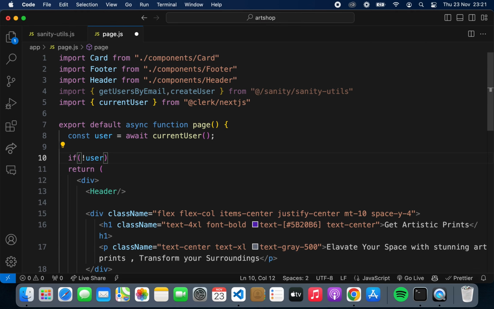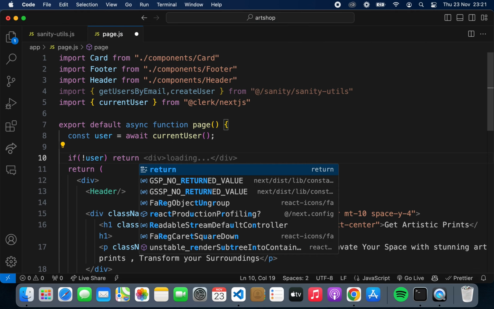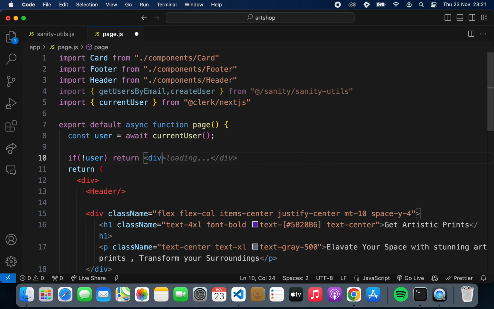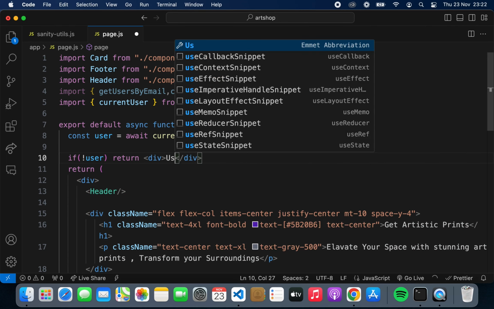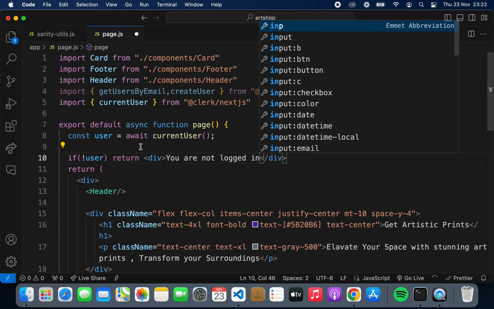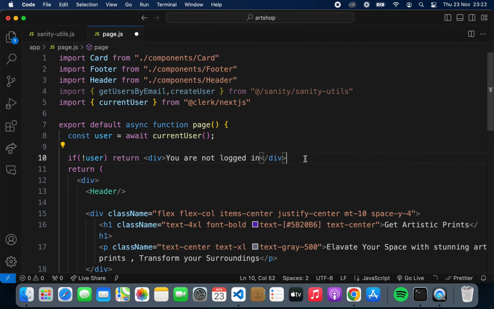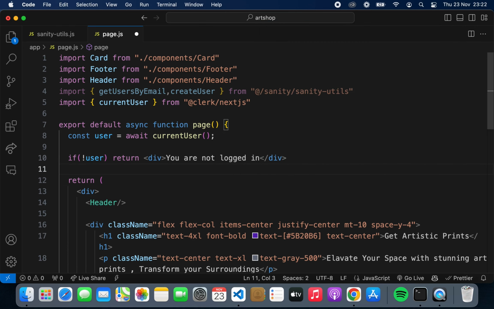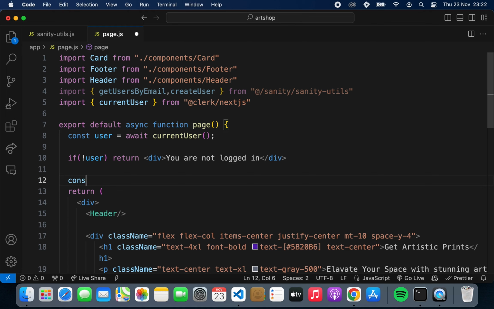We're not redirecting because this is happening on the server. Remember, it's a server-side call. So we want to send back HTML that says you are not logged in. Because if Clerk doesn't have the user, it means you're not logged in. Okay? And then here we say const existing user, right?